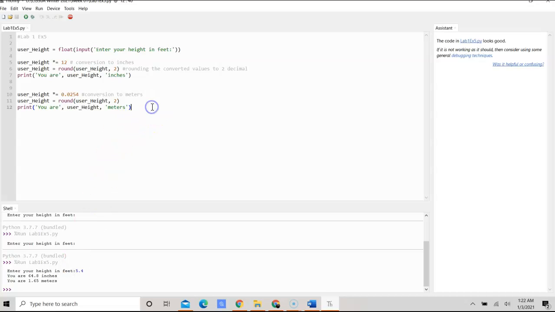So at this point, you are able to create a program that convert feet to inches and inches to meter using arithmetic operator, compound assignment operator, appropriate data type for conversions in Python. We're using round and print method along with the input method to create our program.